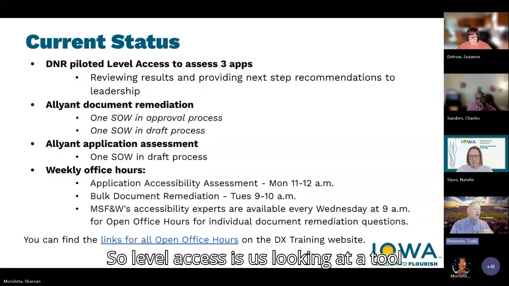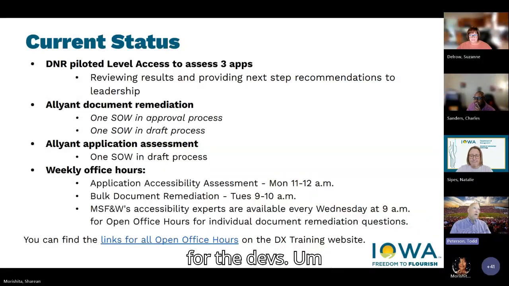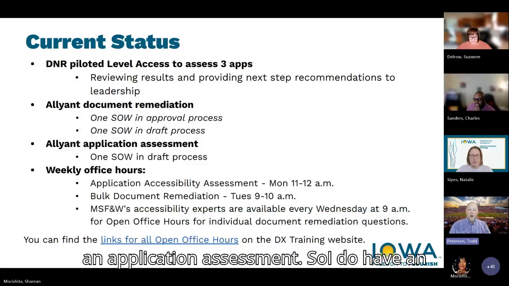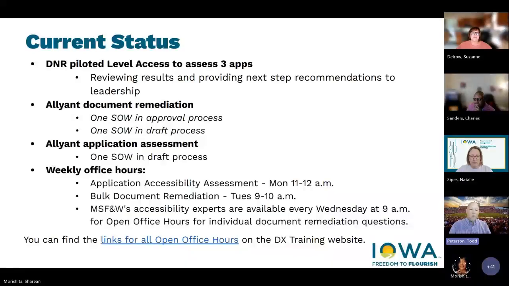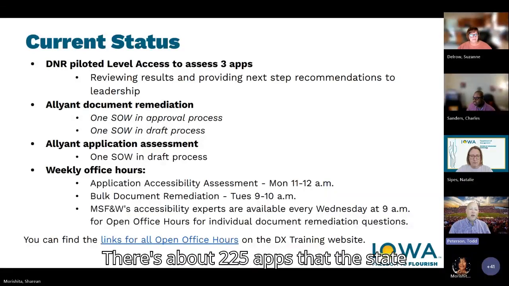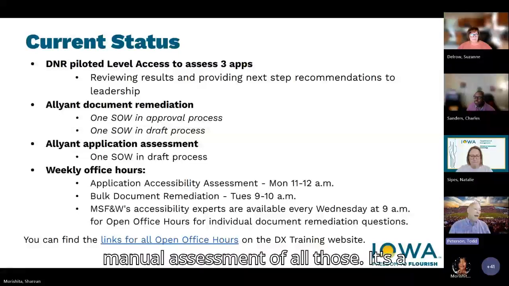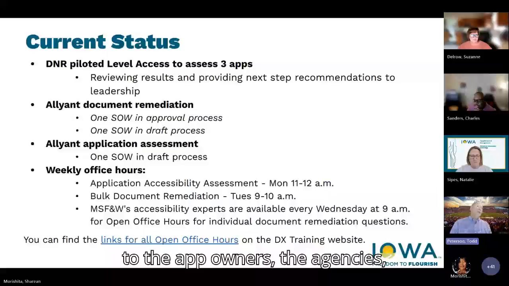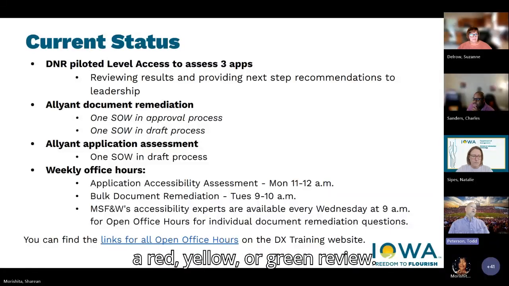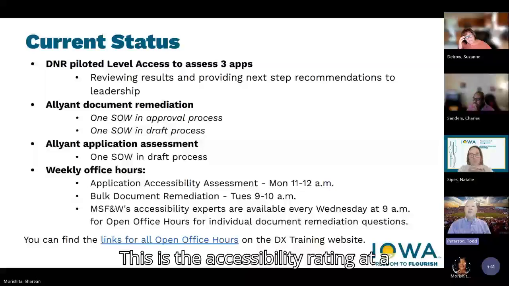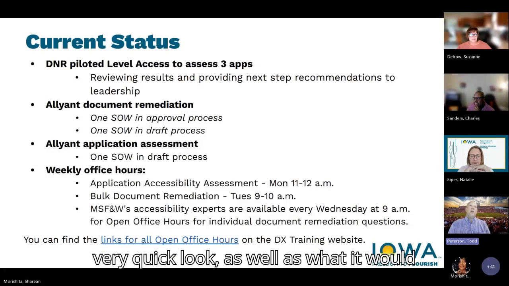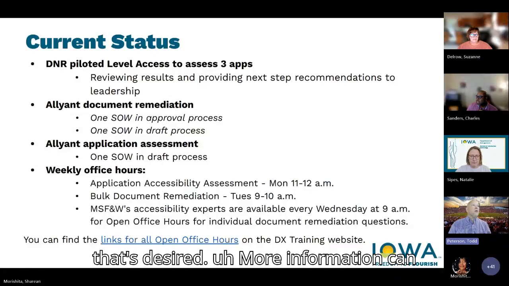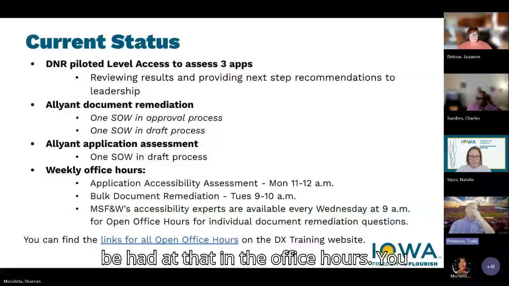So level access is us looking at a tool for the devs. And there's also a third bullet, there's an application assessment. So I do have an SOW in process. There's about 225 apps that the state controls, and we will be doing a manual assessment of all those. It's a high level assessment. We'll be returning to the app owners, the agencies, a red, yellow, or green review. This is the accessibility rating at a very quick look, as well as what it would cost to do the deep dive to get the punch list of accessibility issues if that's desired. More information can be had in the office hours.